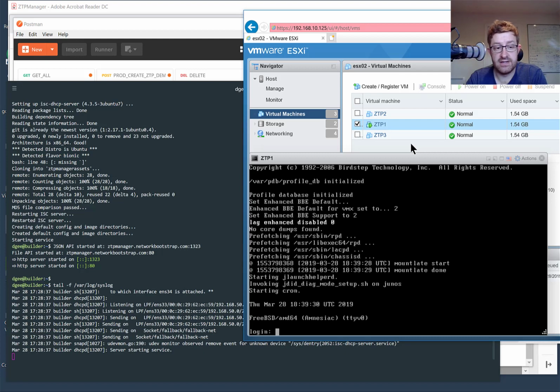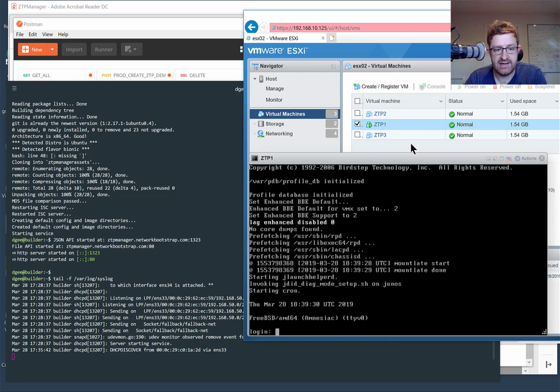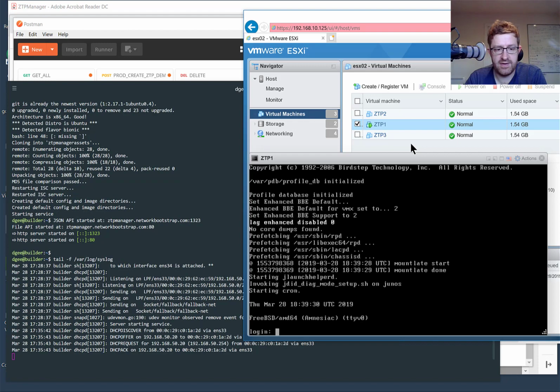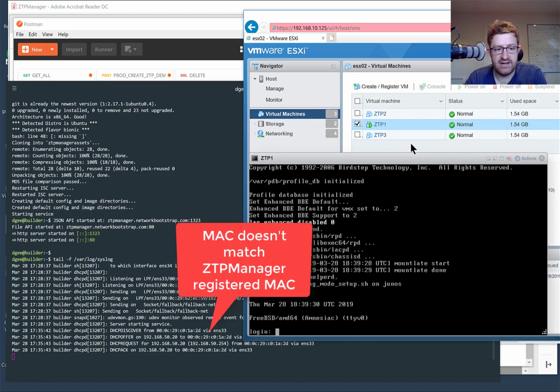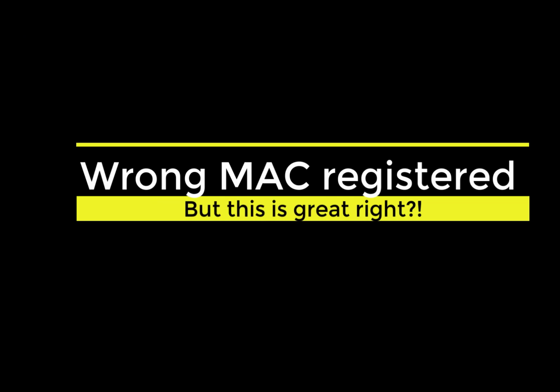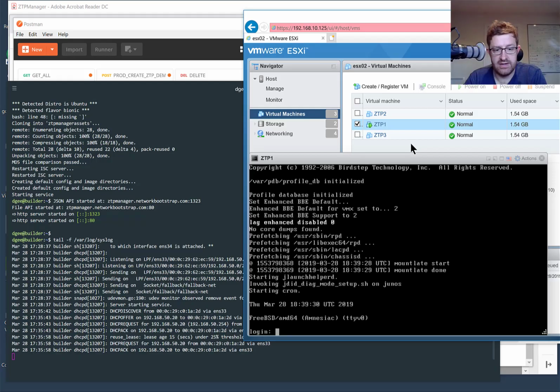Okay, we've got to the login screen. So far, so good. You can see the amnesiac in brackets, so this is a new machine. We've not seen any DHCP activity. Now the discover, the offer, the request, the acknowledgement. Well, that's not good. The MAC address is different.